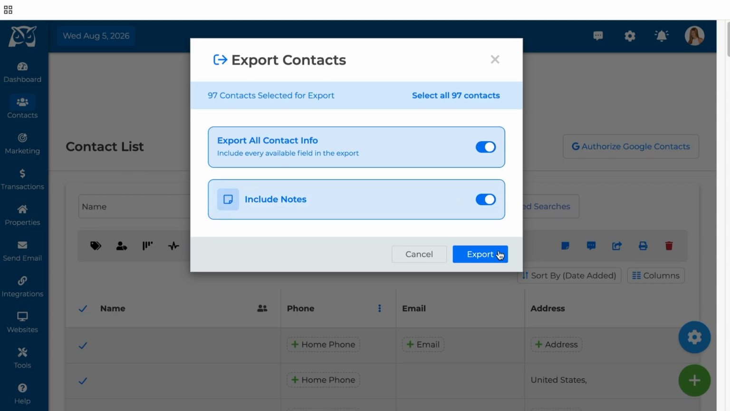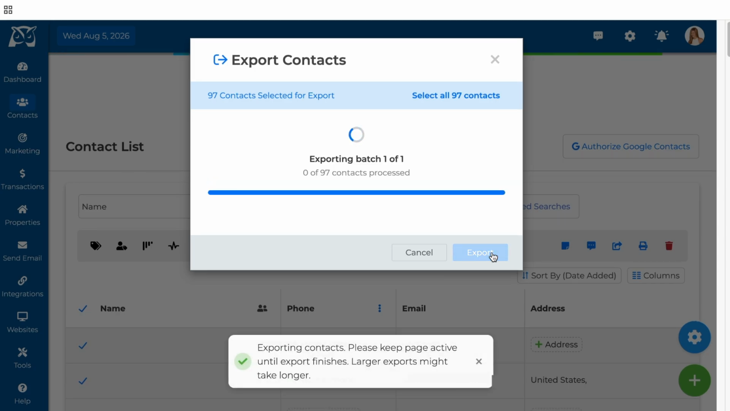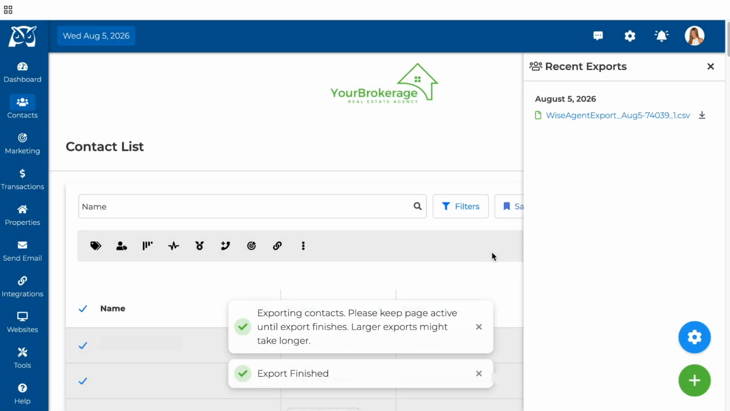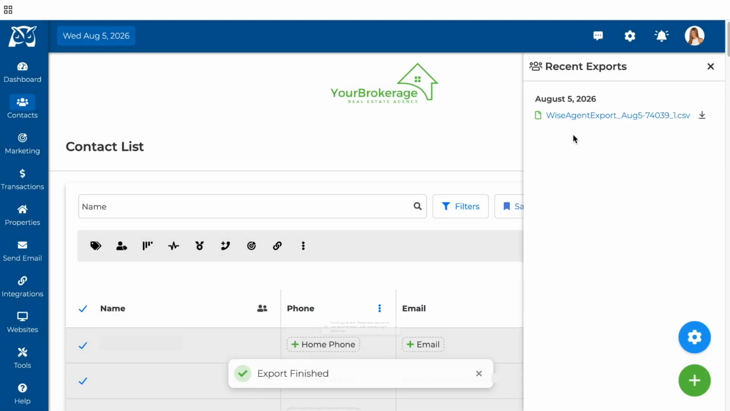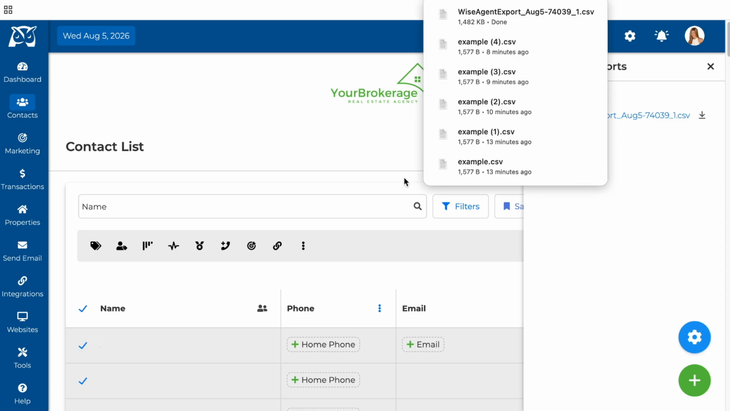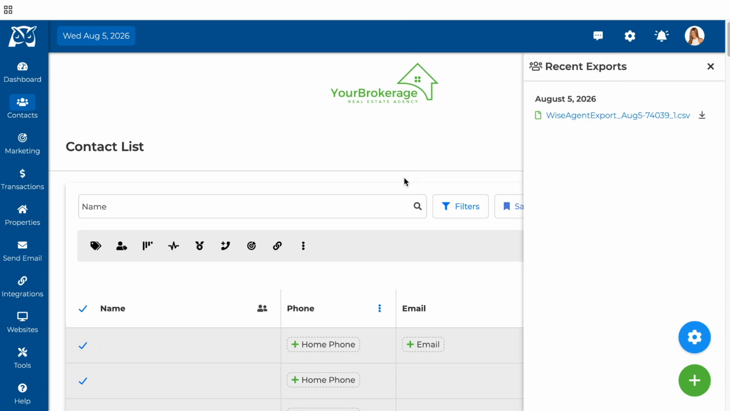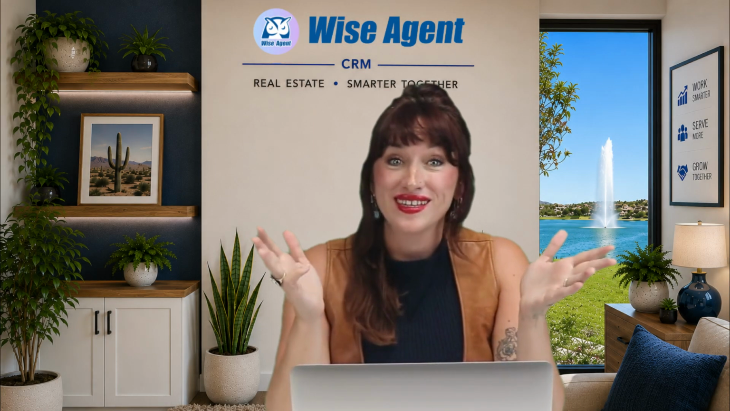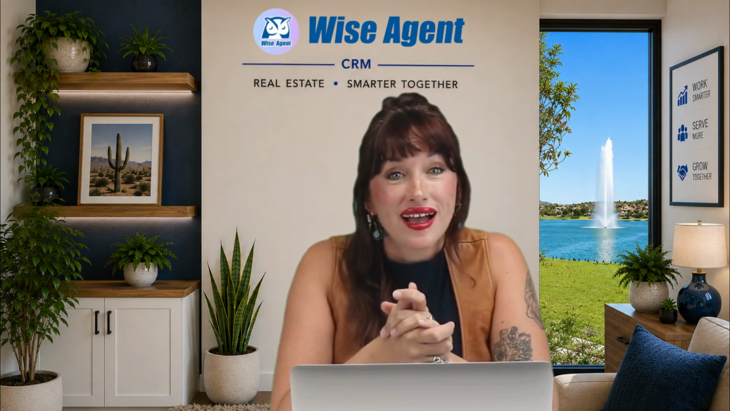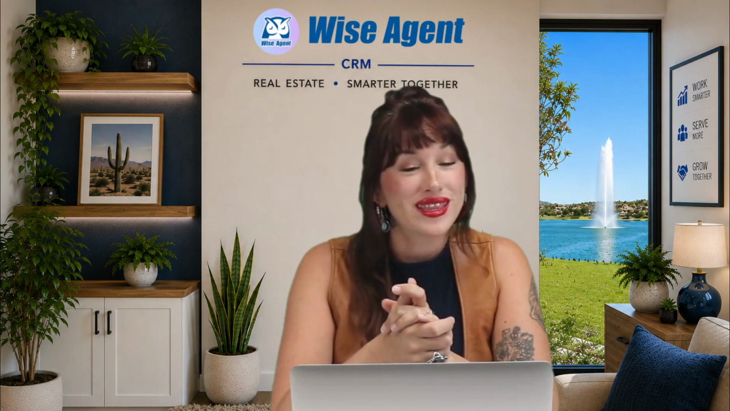Click on Export, and then make sure that you click on the file on the pop-up window that follows. The CSV file will download to your computer. And that's it. You are now ready to import your new contacts and export your contact list with ease.